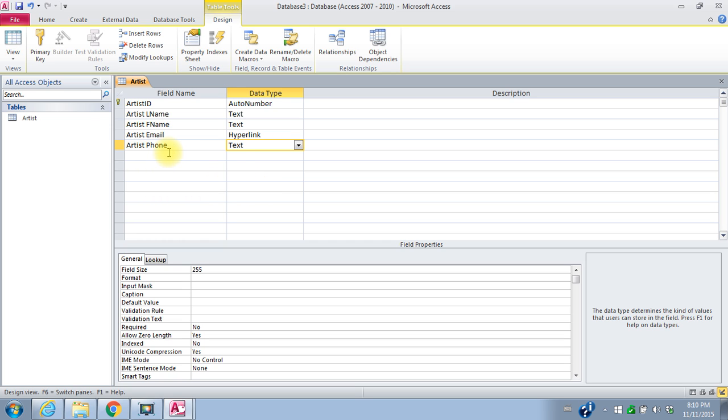For things like phone numbers, we can also create input masks. Input masks will force a certain format on that particular field. So when we are in the artist phone field, down in the field properties section, the third line down is input mask. If we click on that and go over at the very far left-hand side, we have this button with 2 dots. That button means there's more. So I'll click on that to see what else there is here.